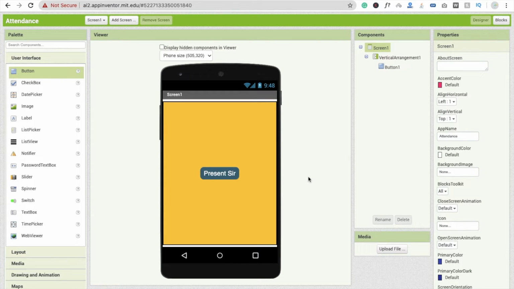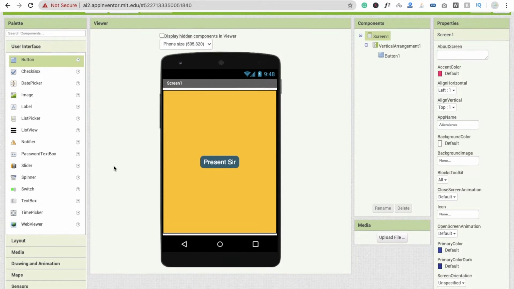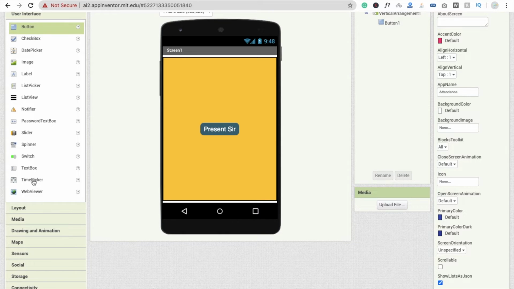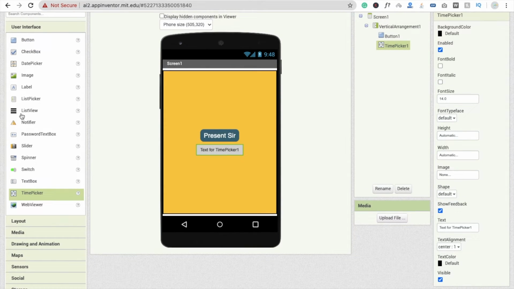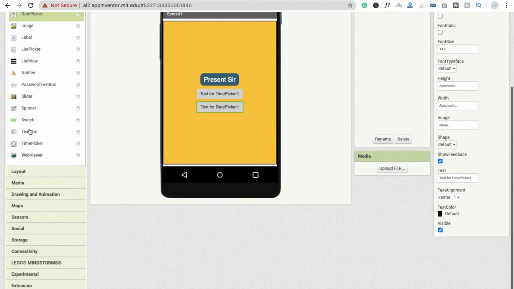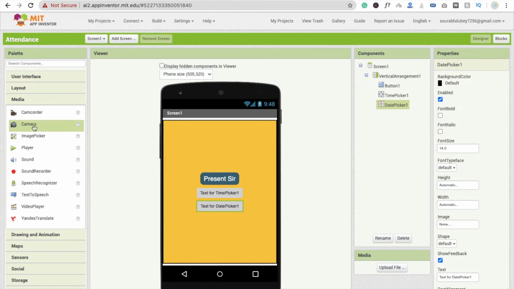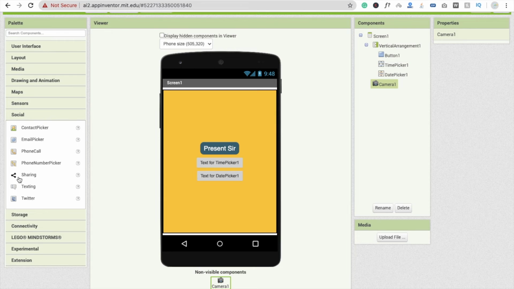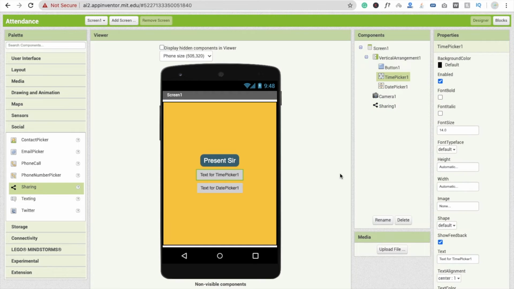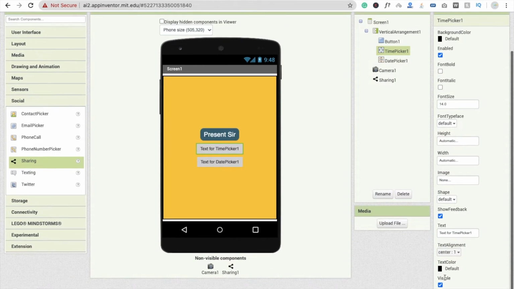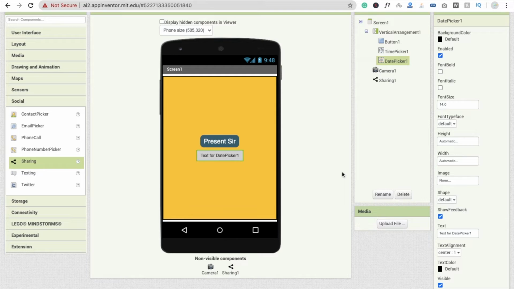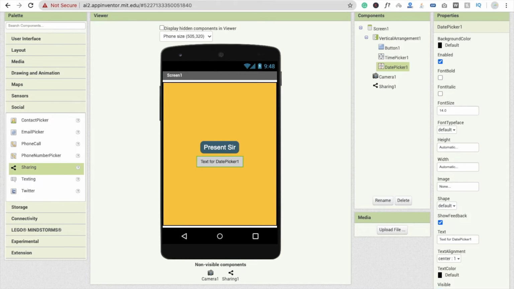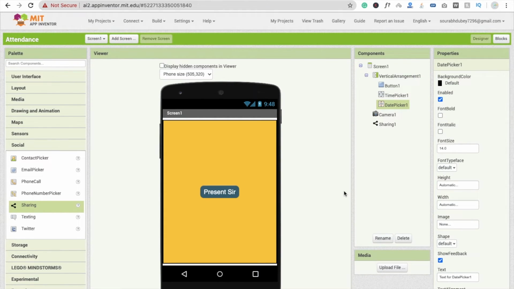Okay, now what we will do, we are going to drag and drop a lot of things. Like first thing is time picker, second one is date picker, third one is camera, so you will get it in media, camera, and another one is the sharing option. So you will get it in social, go to the social and you will see a sharing. Just drag and drop this and click on this timer and make this visible off. Click on date picker and make this one also visible off. Fine, now that's the design of our app.